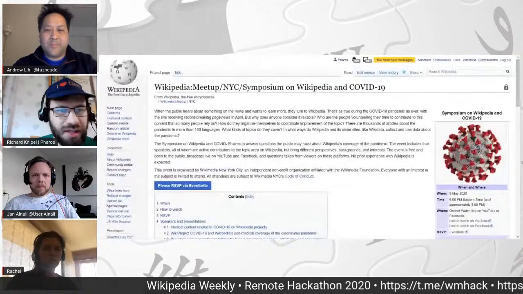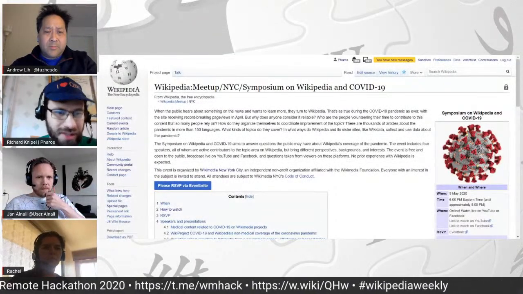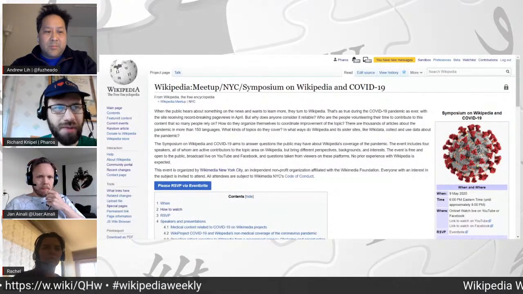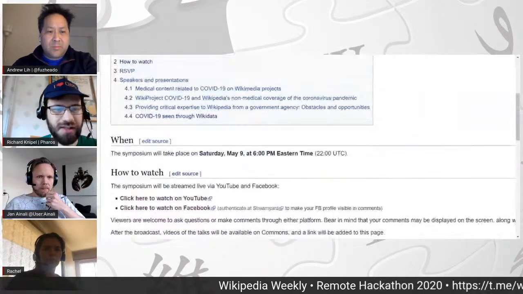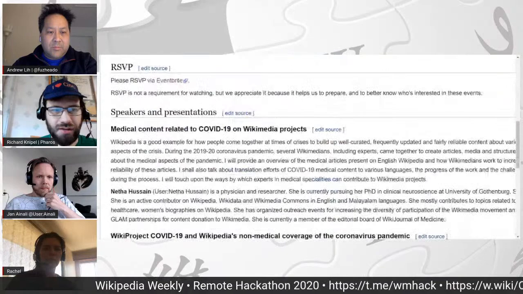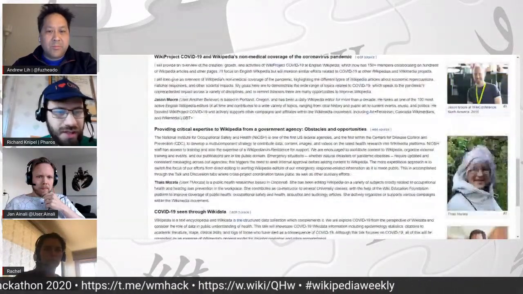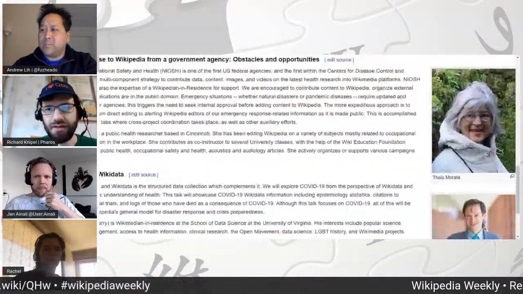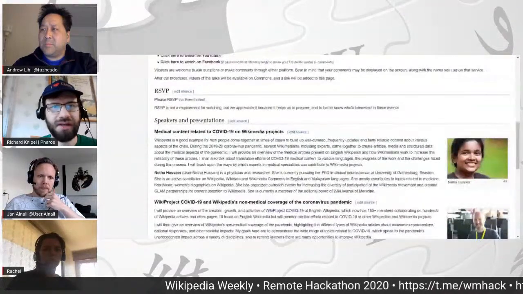It's going to be 6 p.m. New York time. I think that's midnight Berlin time, and so whatever it is UTC on Saturday. And we have a bunch of leading Wikimedians who have been active in the COVID-19 response: Netha Hussein, Jason Moore, Thais Marata, and Lane Rasberry, looking at different aspects of the Wikimedia community response to COVID-19, and hopefully some people at the hackathon can participate.